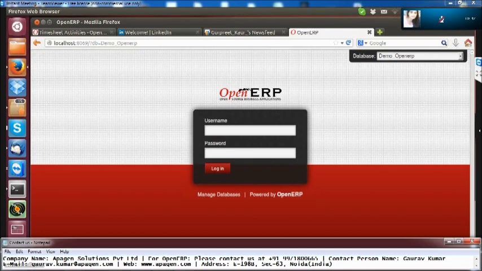Today, I'm going to give the demonstration on OpenERP. OpenERP is an open-source integrated enterprise resource planning system. It caters to a lot of industries like manufacturing, IT, services, and many more. This is the login page of OpenERP. Here, in these text boxes, you have to enter the username and password.